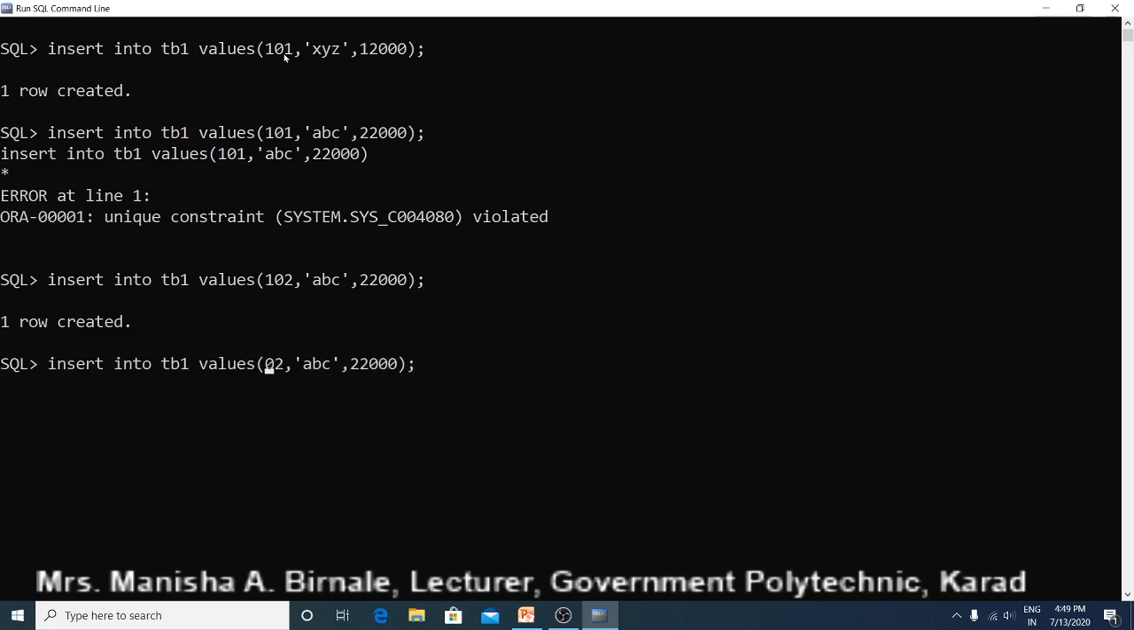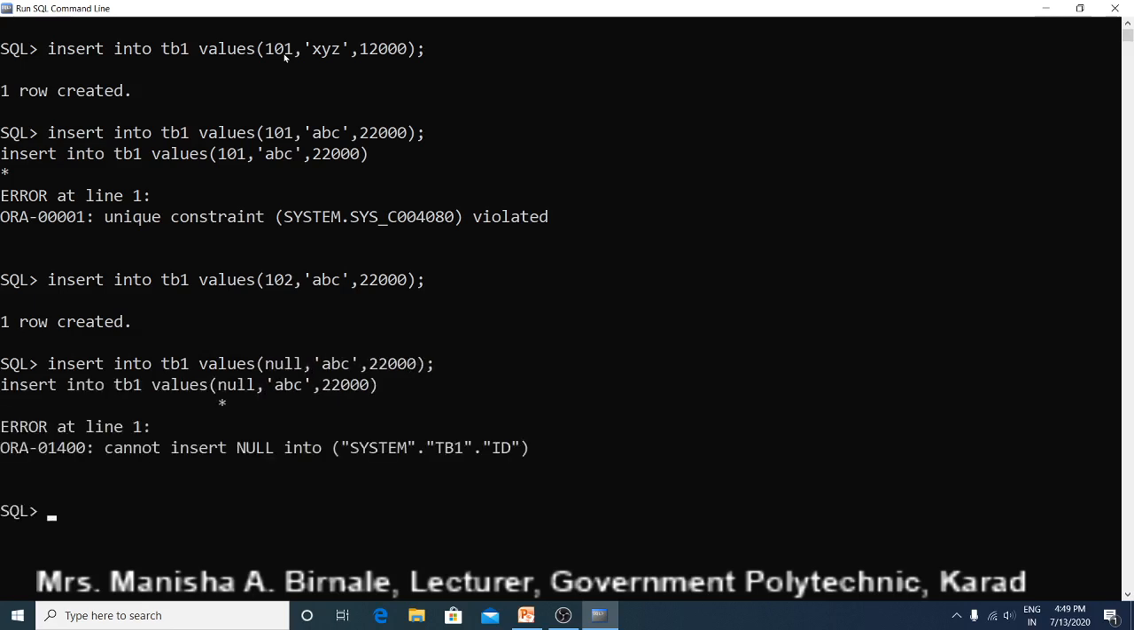Now let us try to insert a null value for this primary key column. What happens? Cannot insert null into system.tb1, because it is a primary key column, it will not accept null values.